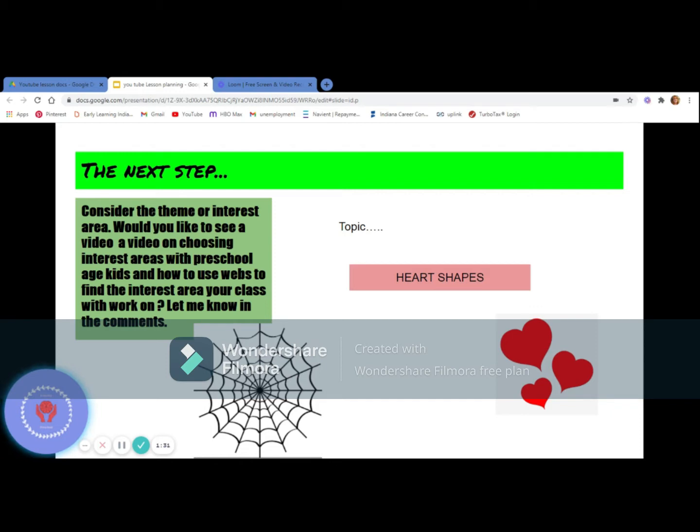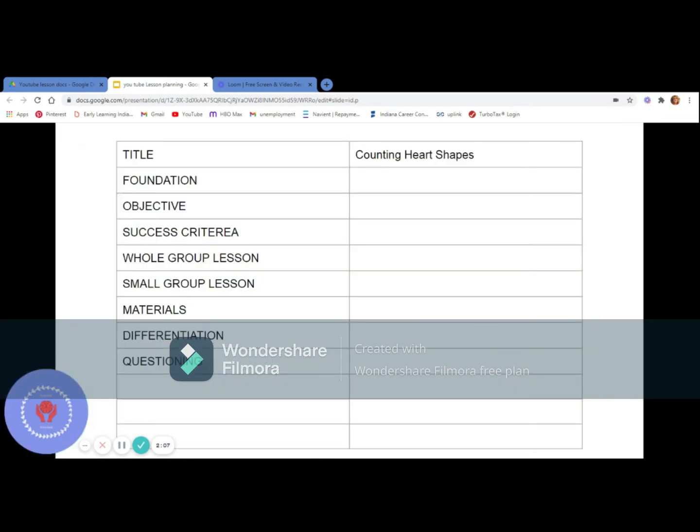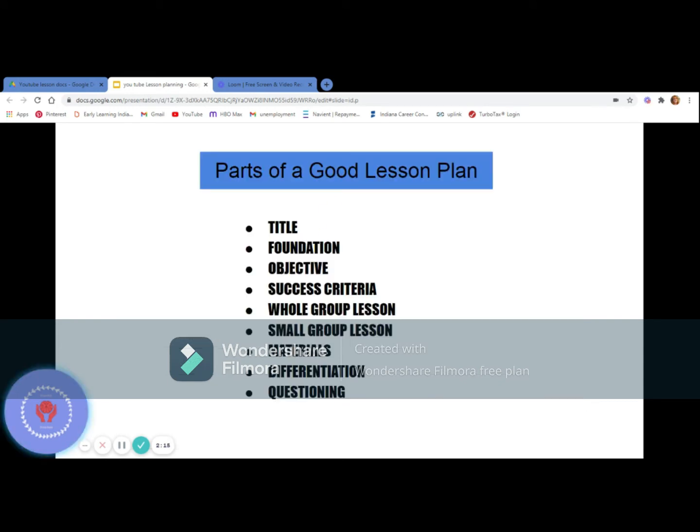Consider your theme or interest area. If you'd like to see a video on choosing interest areas with preschool age kids and how to use webs to find an interest area your class will work with, let me know in the comments and I will record that video. In the meantime, I am going to choose the topic heart shapes. We're going to be teaching counting using heart shapes. I'm going to put that in the lesson plan document. I'll be putting this in throughout, and we're going to call this lesson Counting Heart Shapes.